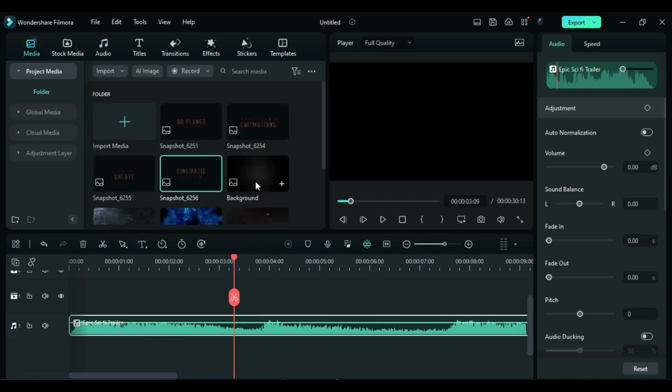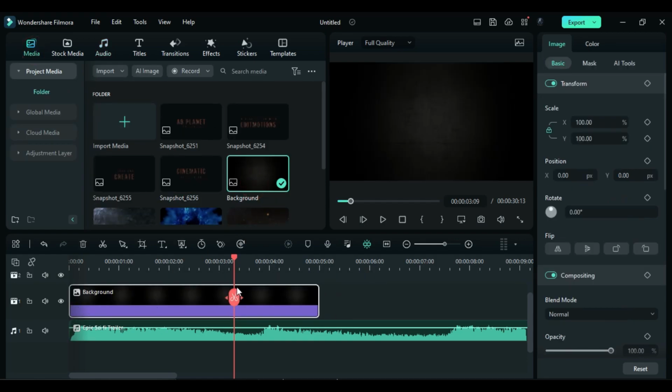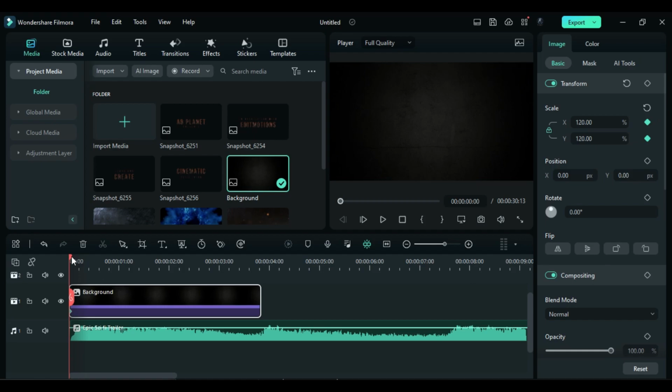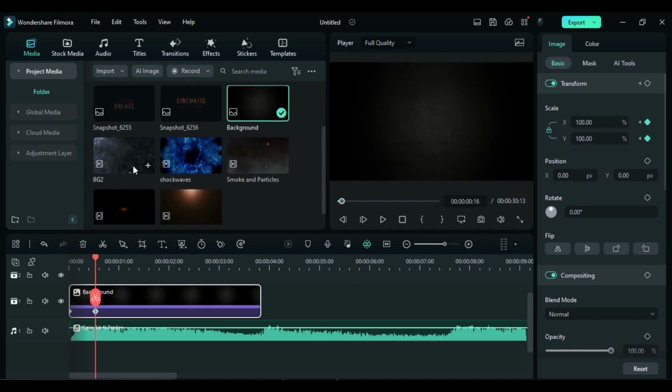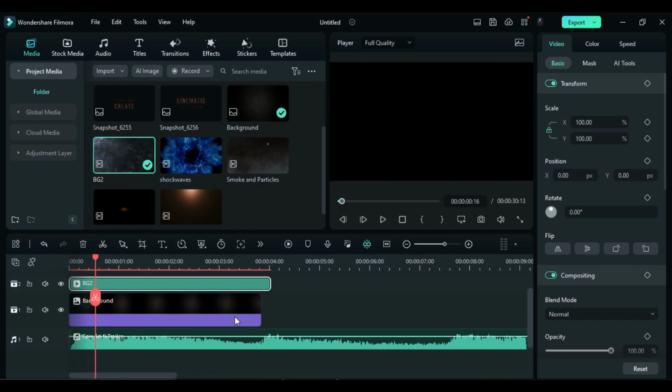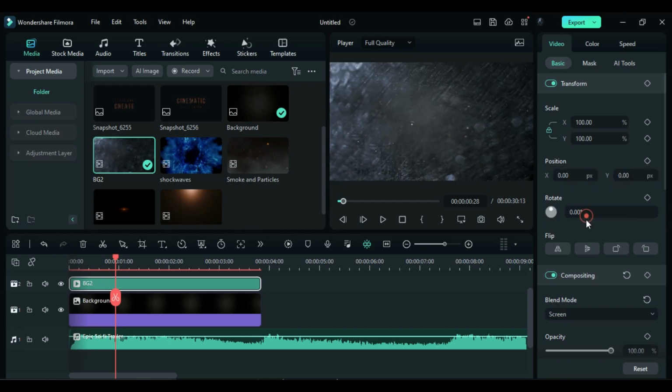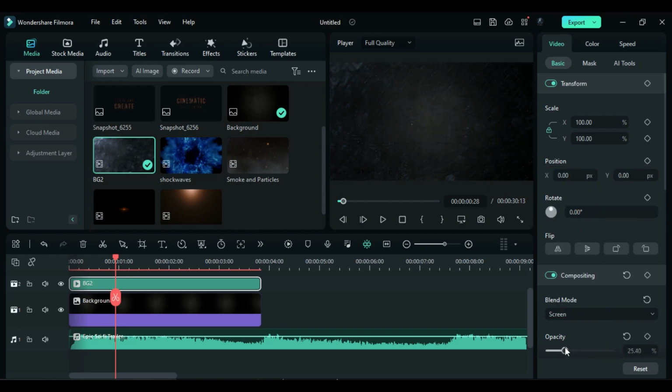Then drop background on track 1 and reduce its duration and keep it just right before the first beat on audio. Now at start, set scale to 120 on scale keyframe and after 16 frames change scale to 100. Then apply flicker light clip, adjust the duration, then change the blend mode to screen and adjust the opacity accordingly.